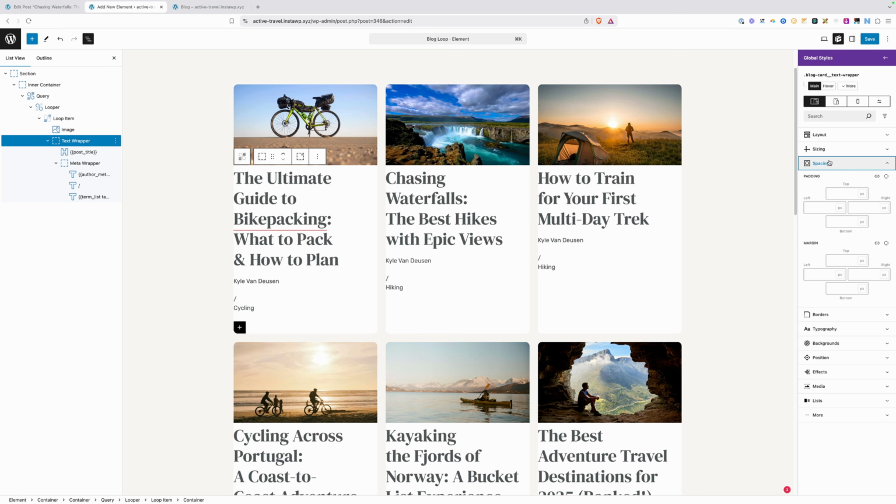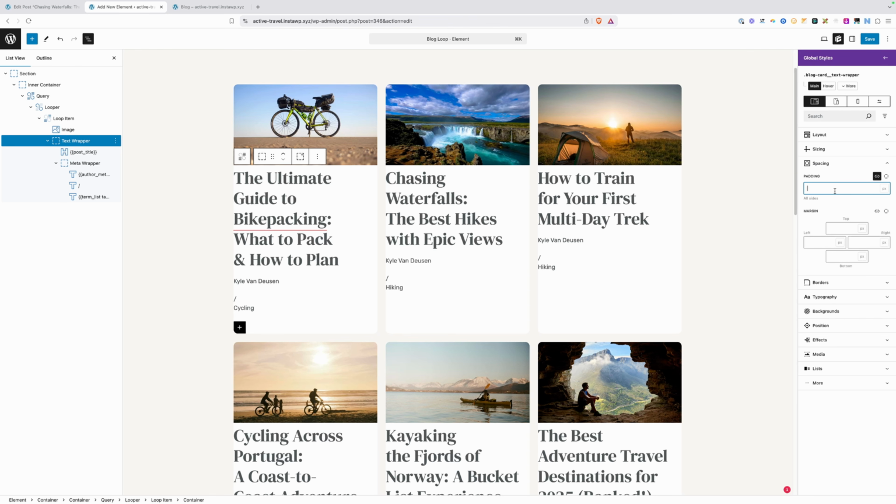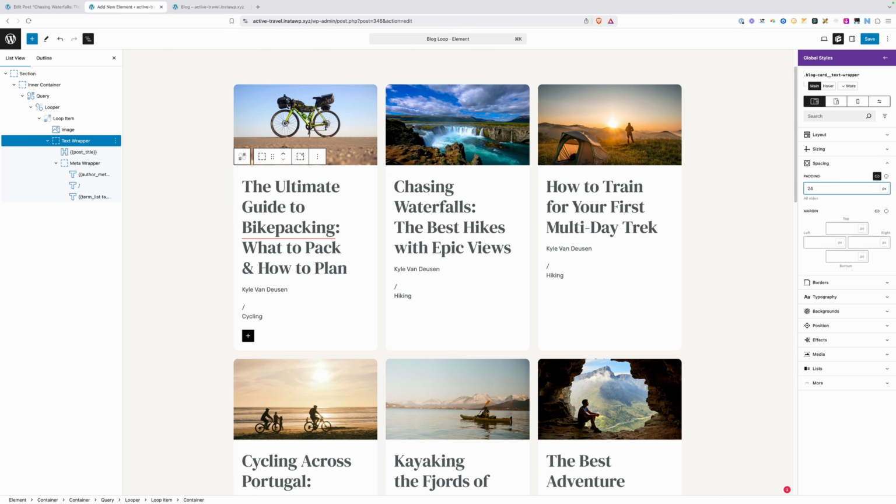Now what we need to do to this is give it some padding. So I'm going to go in here to our spacing. We'll link all these values together and we'll give it 24 pixels of padding. This will just make sure that the text in our card isn't butted up against the edge like our image is.